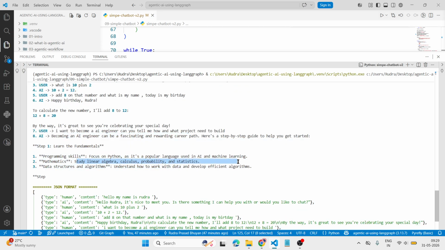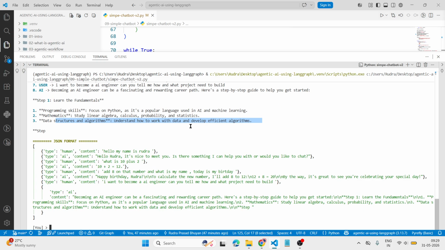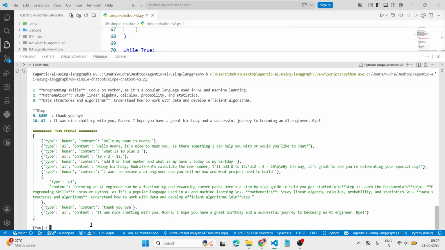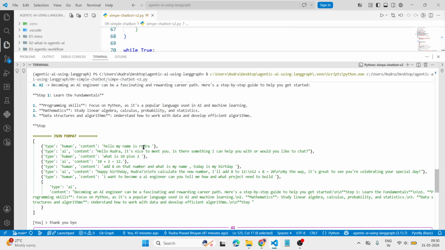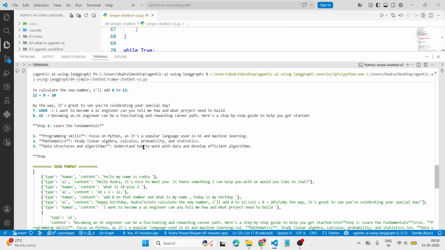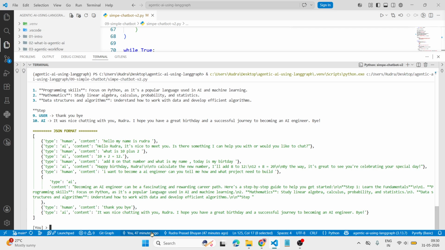I did mathematics, yes, I have the idea. Then data structure and algorithms, I don't have the idea for now. Then I say bye, thank you. Okay, let's say thank you, bye. Let's see what happened. It gives me again: it was nice chatting with you Rudra. It says again, I hope you have a great birthday and a successful journey becoming an AI engineer. If you notice, this is how the history is maintained, and it understood the previous memory as well.